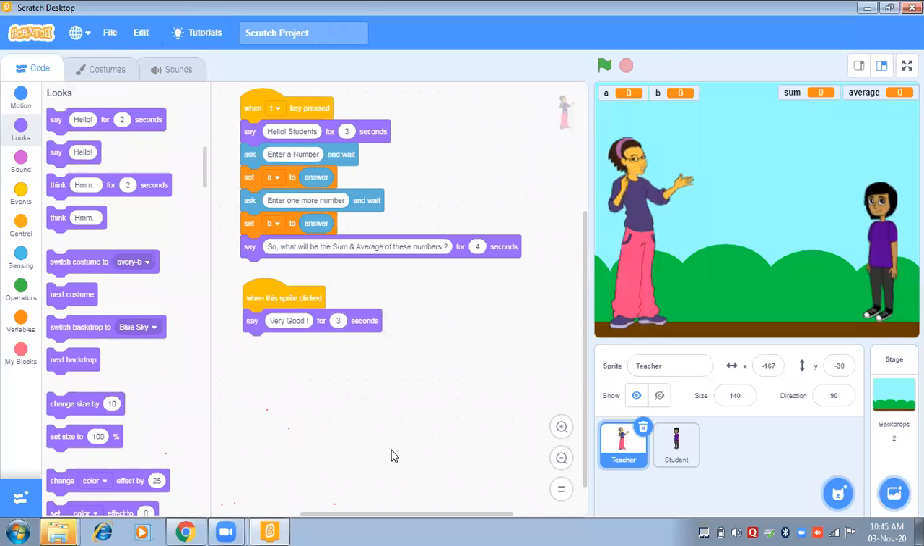So this program is done. We have done the coding part also. We have done the designing part also. Let us save it. So we'll go to file, save to your computer.